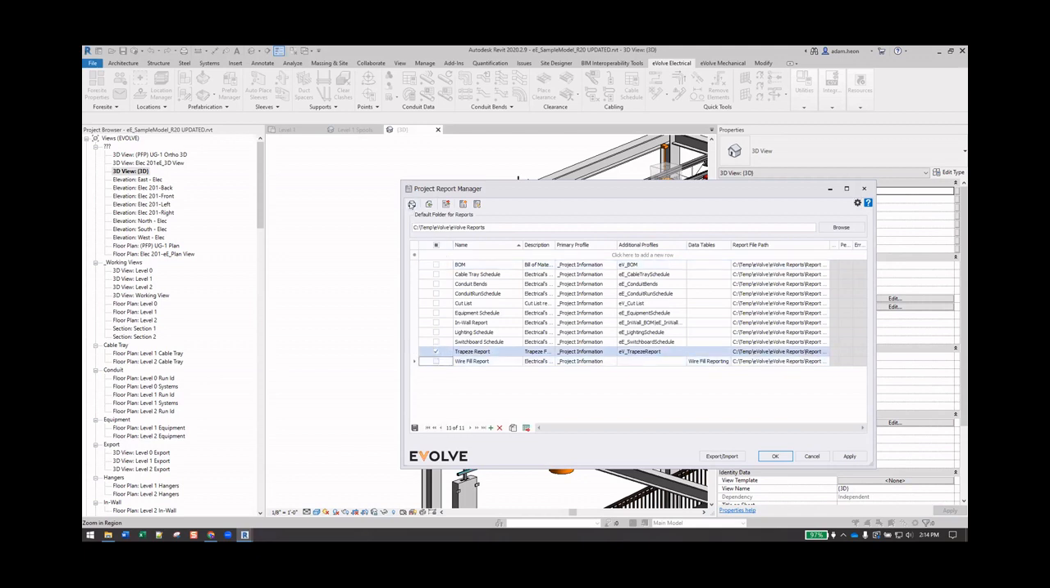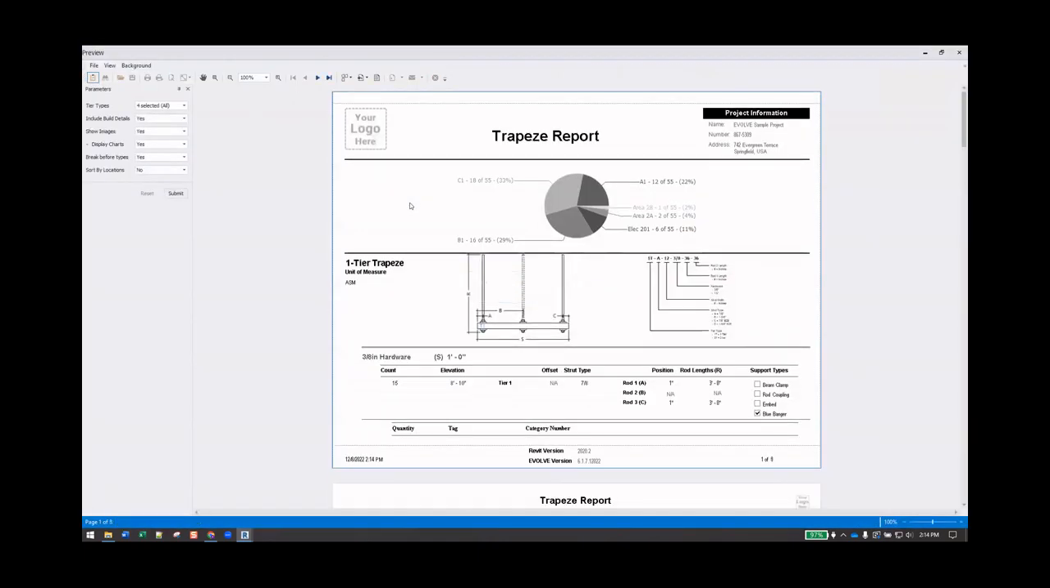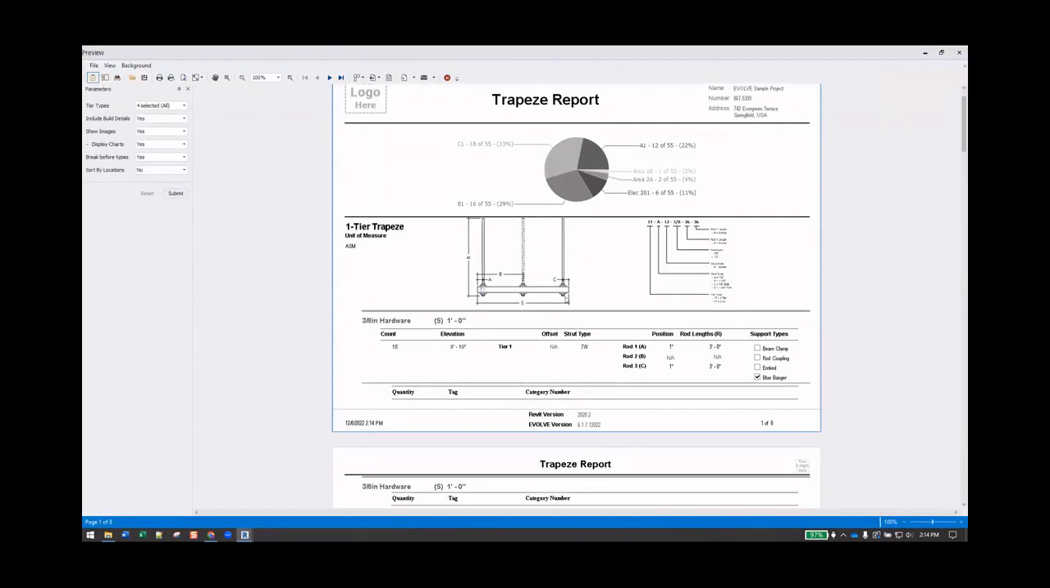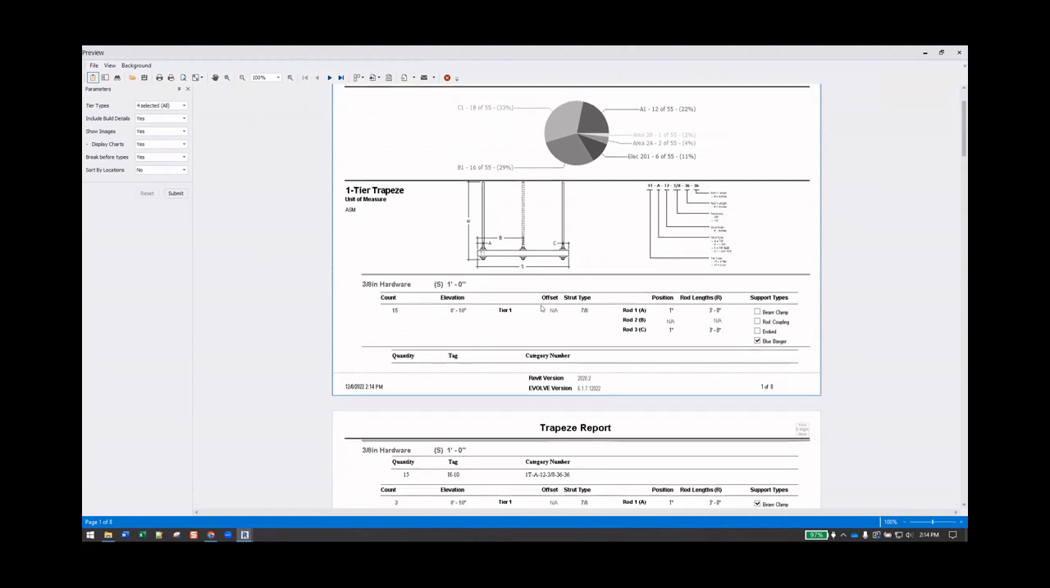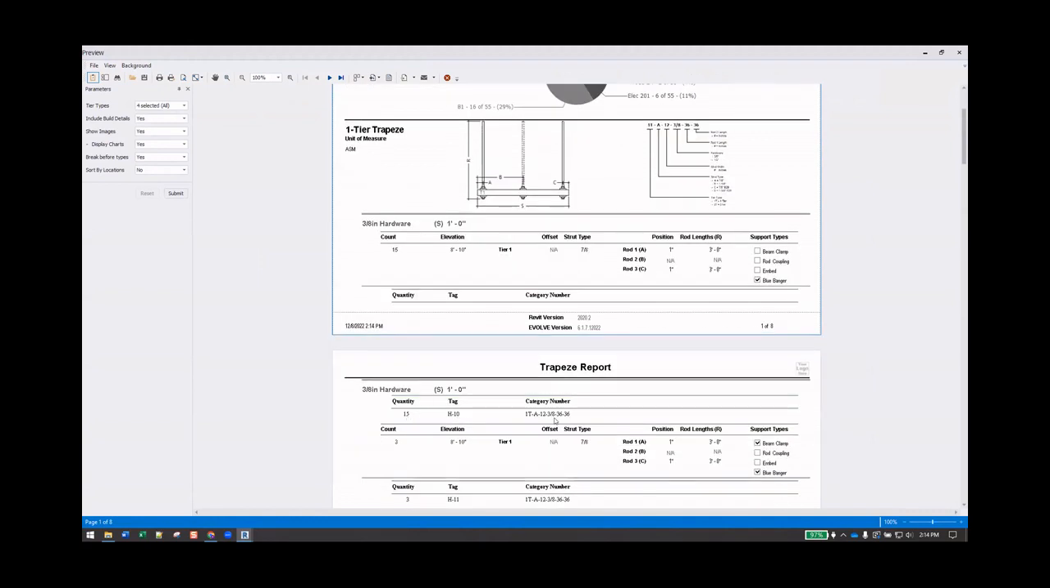So going back to the trapeze report, one of the things we've added here is tags and catalog number. So I showed in the past the ability to use parameter sync to generate a catalog number, and I'll show this again as a concept.